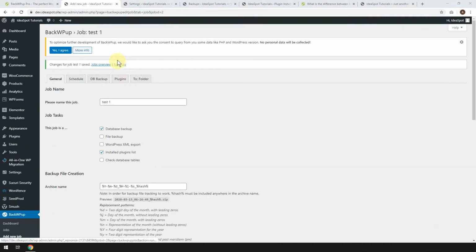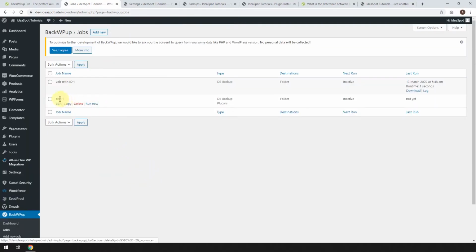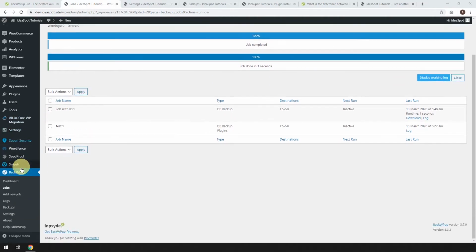We can run the job by clicking Run Now, or we can find our jobs under our Jobs tab here as well. Let's go ahead and have a look at that. There we go. We've got our test one there. Let's just run that job right now. You get a little progress bar. Because it's just a database, it was done in a very short time, 1 second, and we were all done with that backup.